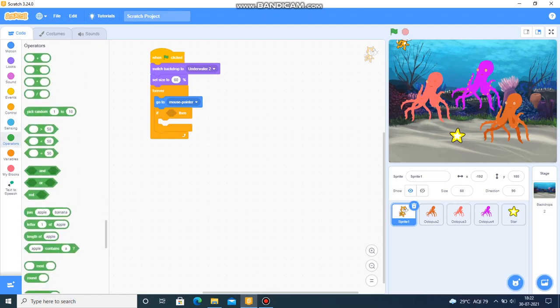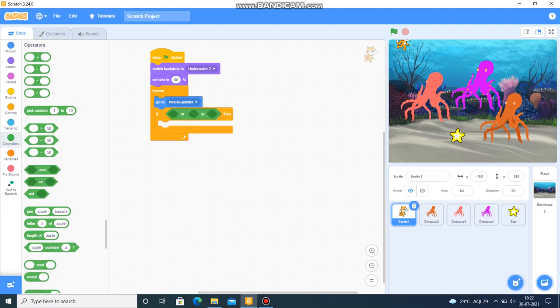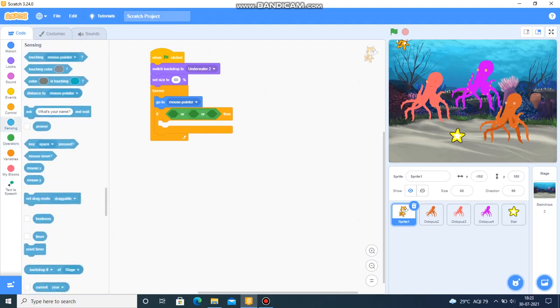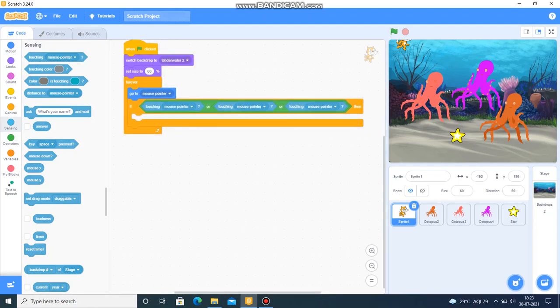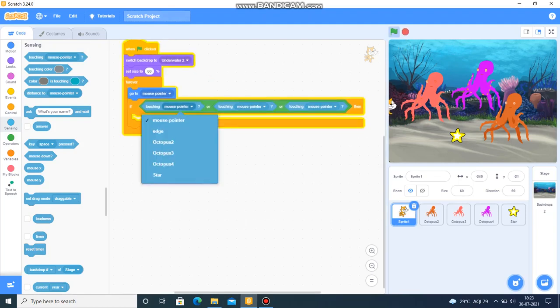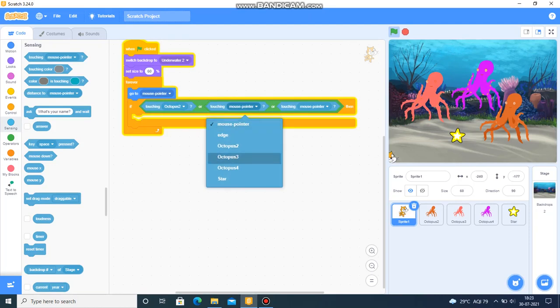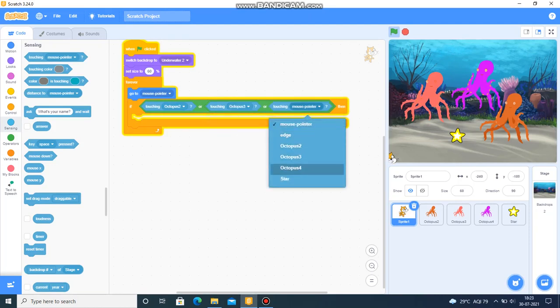So let's go to operators, take an or operator, because there are three conditions, any one of which can trigger it. If it touches octopus 2, 3 or 4, let's keep another or in this and do the three conditions. Touching mouse pointer can be done inside these three. So touching octopus 2, octopus 3 and octopus 4, what should happen?